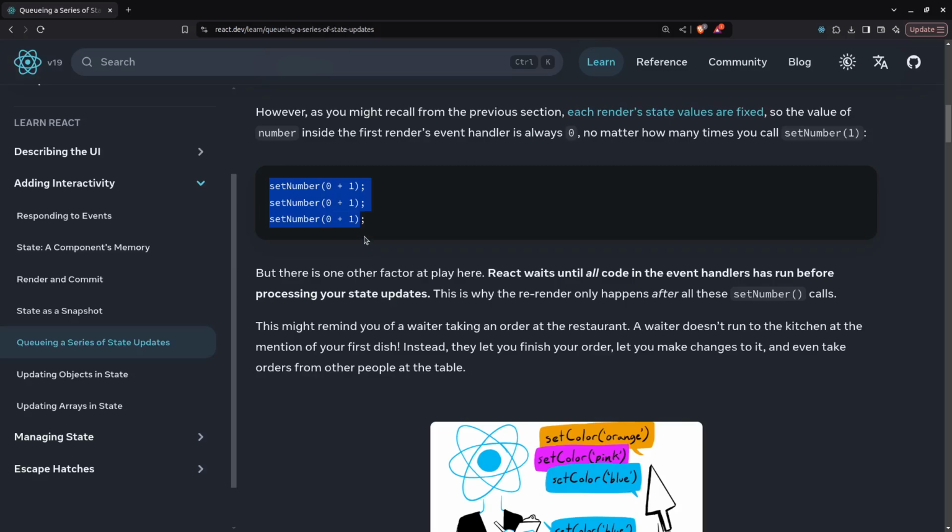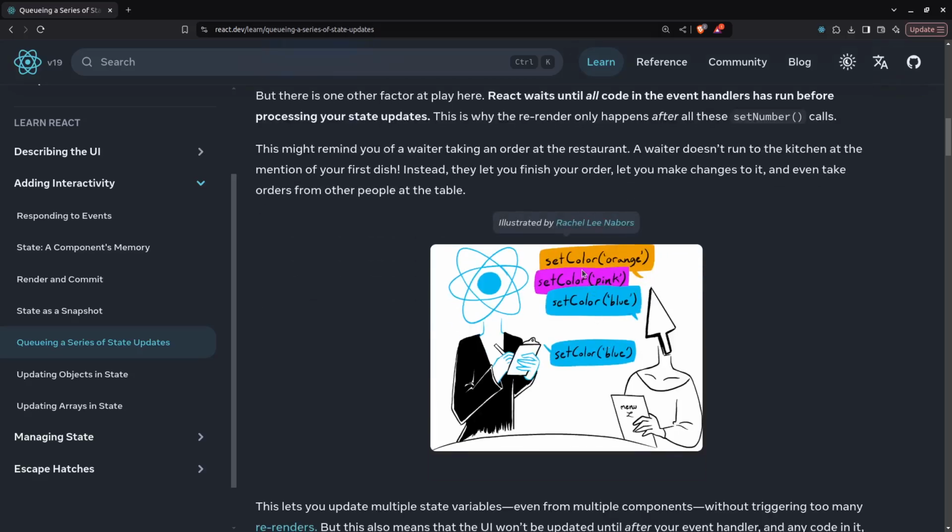This might remind you of a waiter taking an order at a restaurant. The waiter doesn't run to the kitchen at the mention of your first dish. Instead, they let you finish your order, let you make changes to it, and even take orders from other people. Okay, set color orange. I changed my mind. Set color to pink. Set color to blue. So the last is blue. React will take this state update.